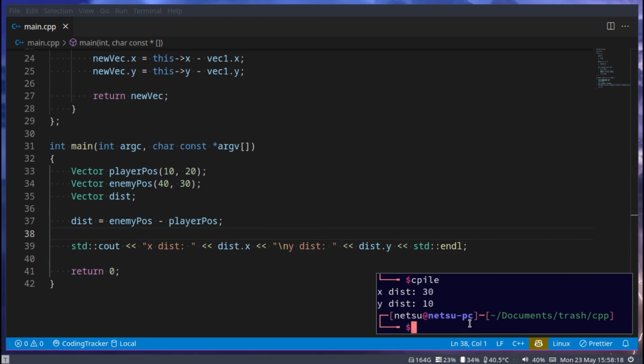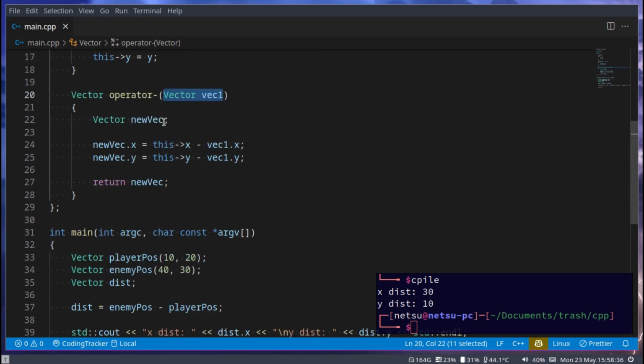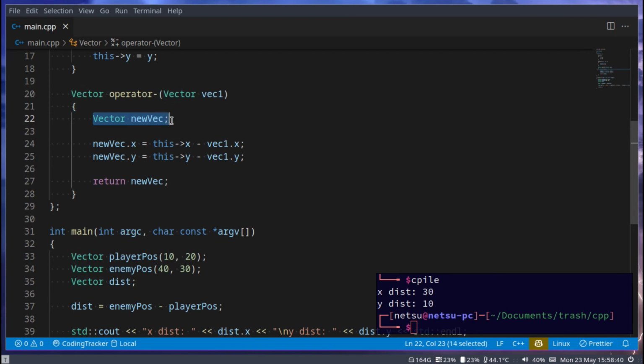Now if we run it, we get the same values, as you can see here. So what happened? Basically, we first start here. We tell C++, take the subtract operator we have, and then allow us to get 1 vector as input. Then create a new vector and set that new vector's x equal to the x we already have in this vector minus the x that has been passed in.